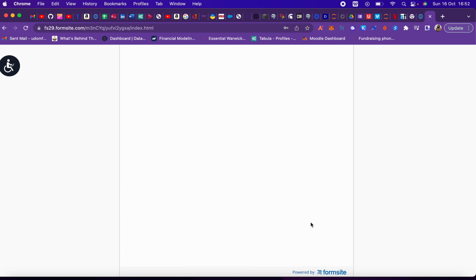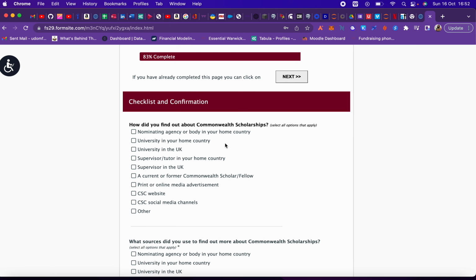After you upload, you click next. So these are the checklists of confirmation. How did you find out about this? It is basically for marketing and everything. How did you find out about Commonwealth scholarships? So you identify. For most of us, it is from a current or former Commonwealth scholar. It could be word of mouth, but they didn't put word of mouth here. So this is what I ticked, and I also ticked others because I didn't see it. When you tick others, it could be word of mouth. So you type it for them.